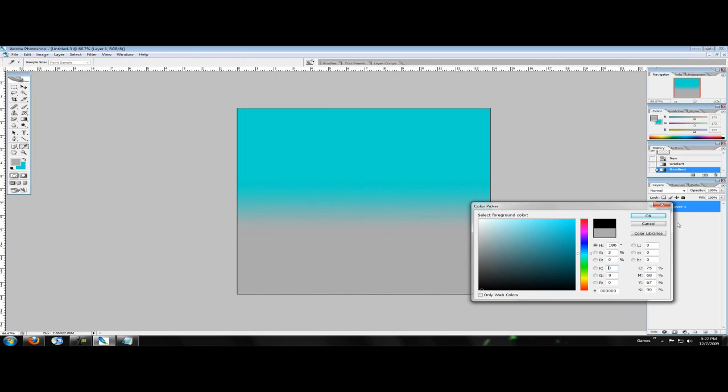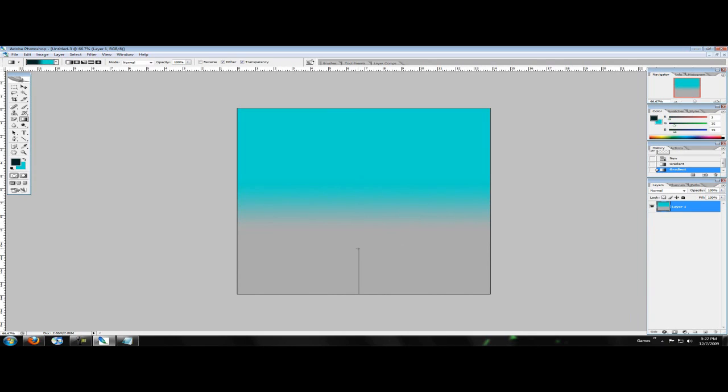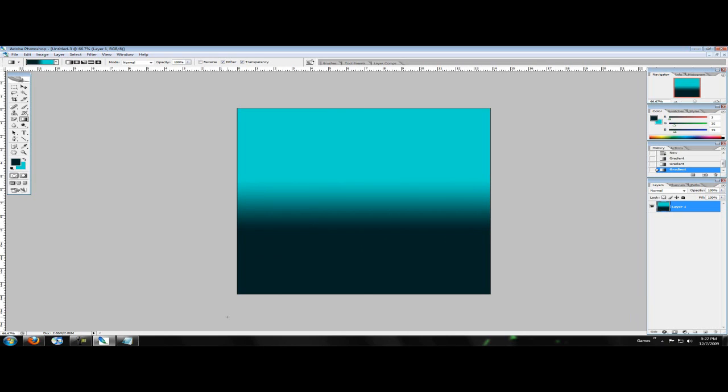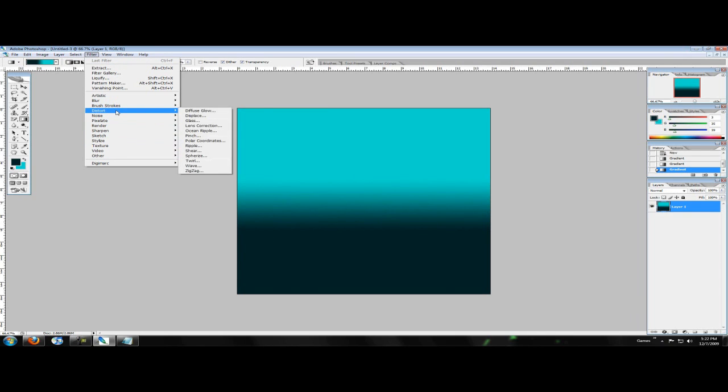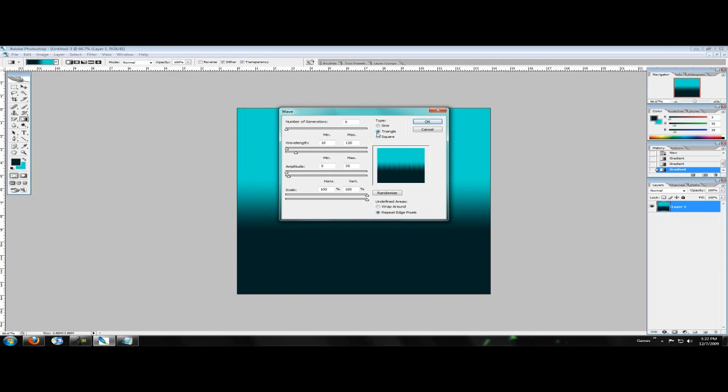Okay, I'm just going to change this to black. Better yet, that nice dark blue. That looks pretty good. And we're just going to hit filter, and then we're going to hit distort, and then we're going to hit wave.